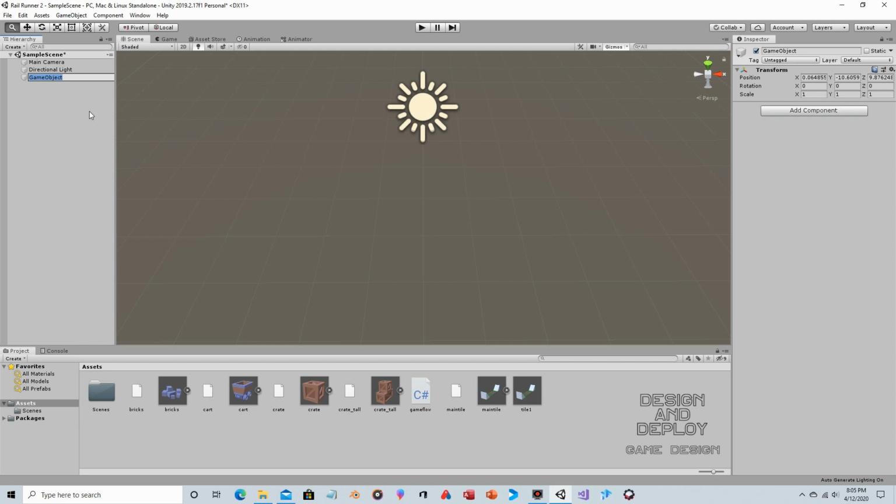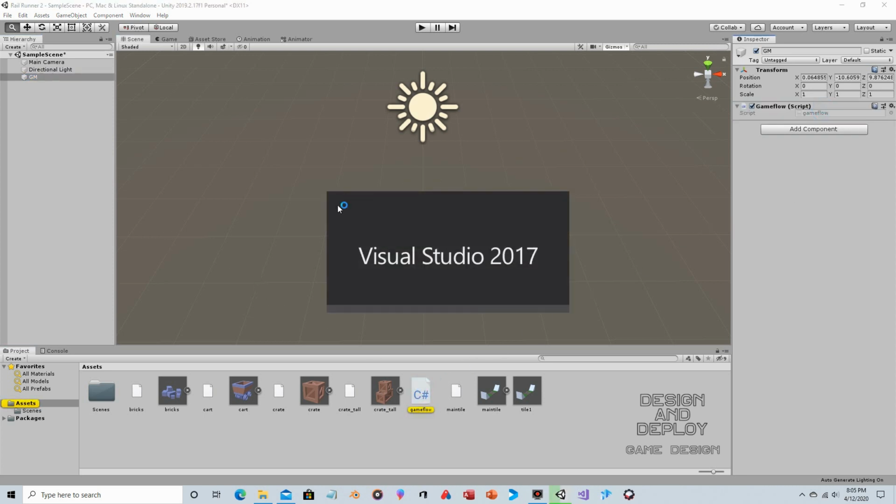rename this GM. Now, being called a GM means absolutely nothing, and you can do this without a GM object, but I like having a GM object for organizational purposes because I can click on that and I can see exactly what scripts are attached to it, so I know which ones are impacting the scene that's running. So let's just go ahead and put the script on the GM object and open it up.